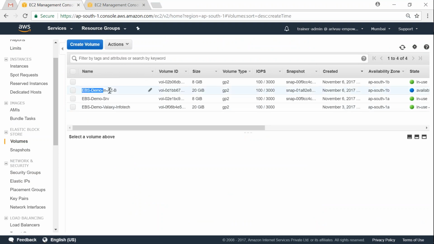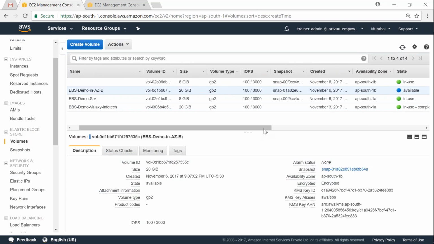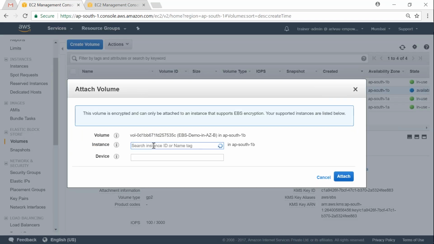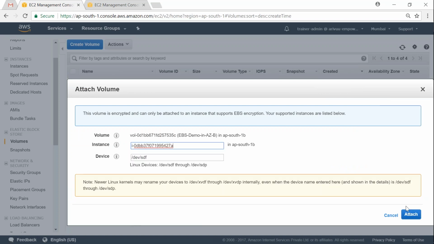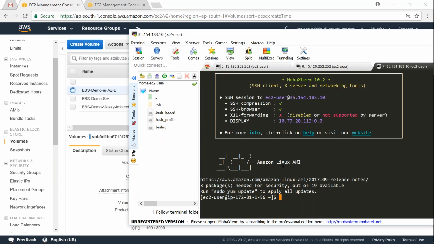See, it is easy to have a nice name so that we know exactly what we are looking at. So EBS demo in 1B, and you can see here it is also in an available state. That means that it is not in use. So what I'm going to do is I'm going to attach this to my new server. So attach volume, click here, and you can see here EBS demo server 1B. It is easy to identify our servers if you have nice tagging in place. So click on attach.